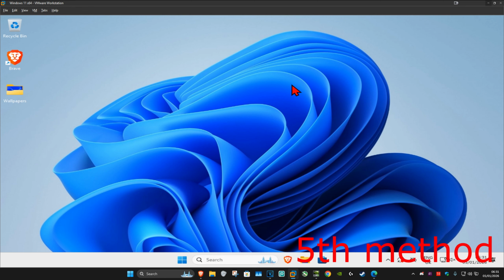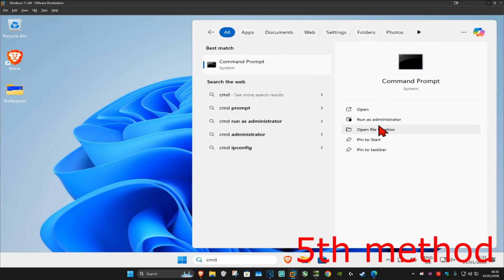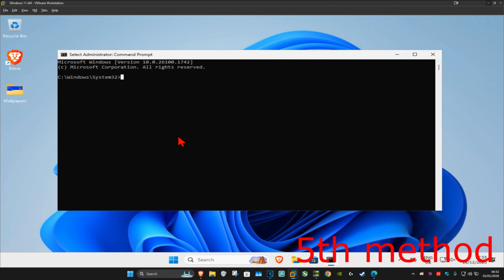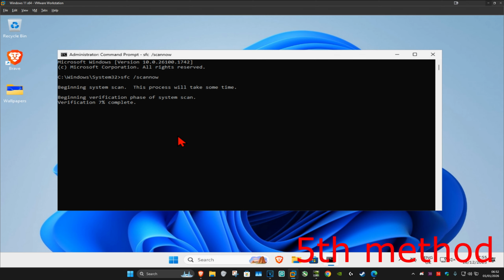For the next method, you want to go to search and type in CMD. Now you want to run it as administrator and then click on yes. And now once you're on this, you want to type in SFC /scannow and then click on enter. And you want to run this scan. Wait for this to load. I'm going to skip the video to when the scan will be fully completed.